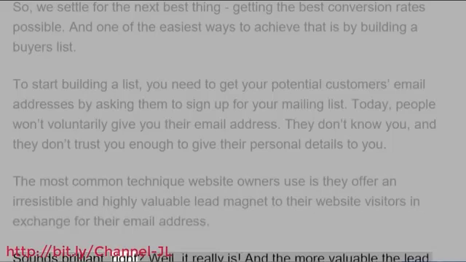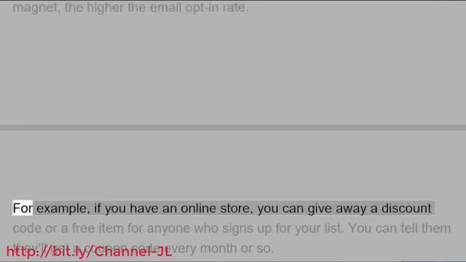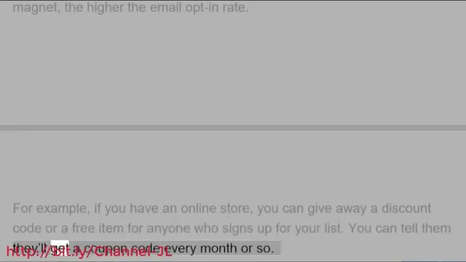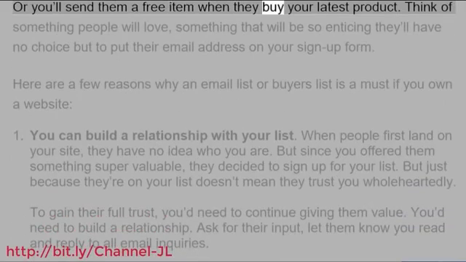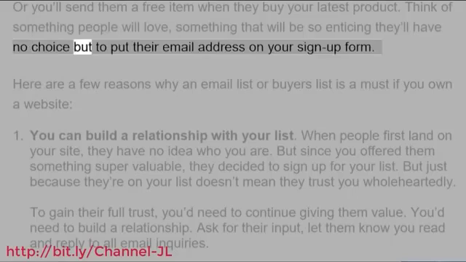Sounds brilliant, right? Well, it really is. And the more valuable the lead magnet, the higher the email opt-in rate. For example, if you have an online store, you can give away a discount code or a free item for anyone who signs up for your list. You can tell them they'll get a coupon code every month or so. Or you'll send them a free item when they buy your latest product. Think of something people will love, something that will be so enticing they'll have no choice but to put their email address on your sign-up form.